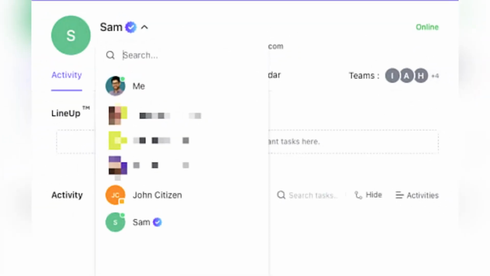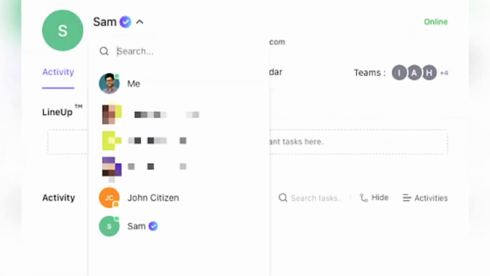Now, upload an avatar for your workspace. Typically, a company logo works best. Create your first space, which is a major category in ClickUp.